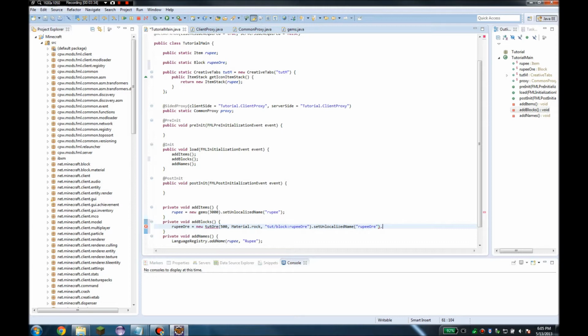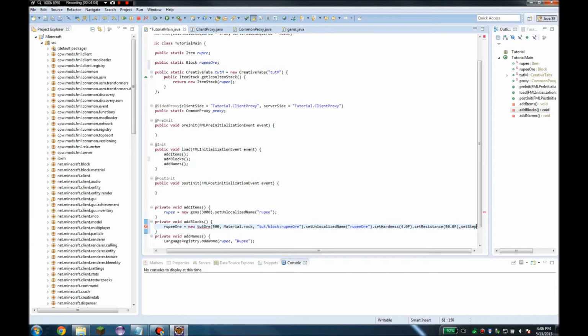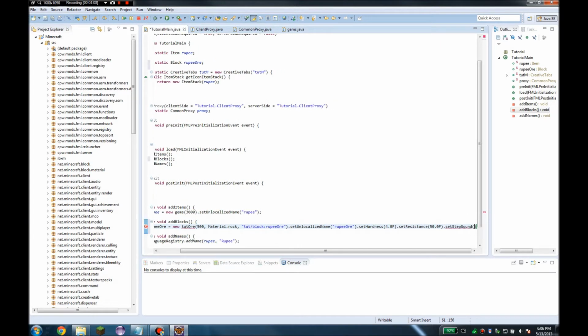And then we're going to do dot set hardness, and I'm going to make mine just about the same as I did my other ones. It's going to be 4.0f. You got to put the f because it's a float value. And then we're going to do dot set resistance, and I put mine 50.0f. And then after that we're going to do dot set step sound, and in there we're going to do block.